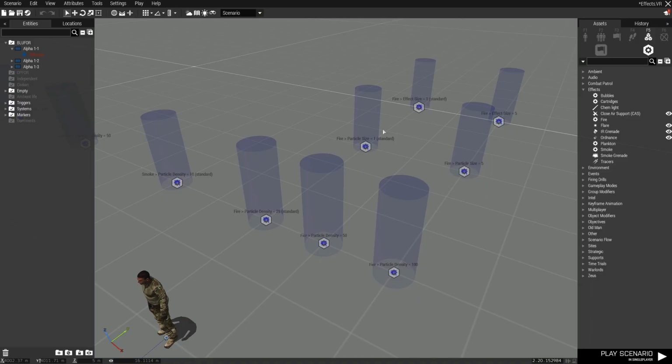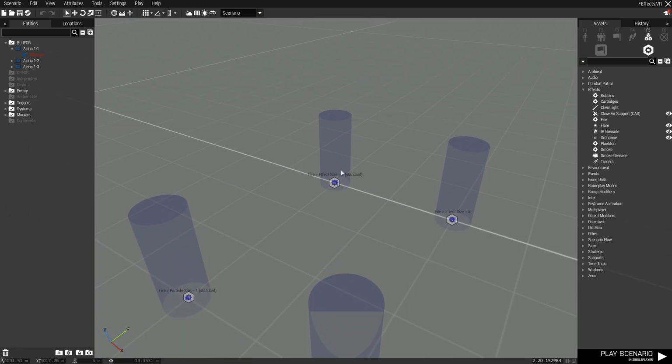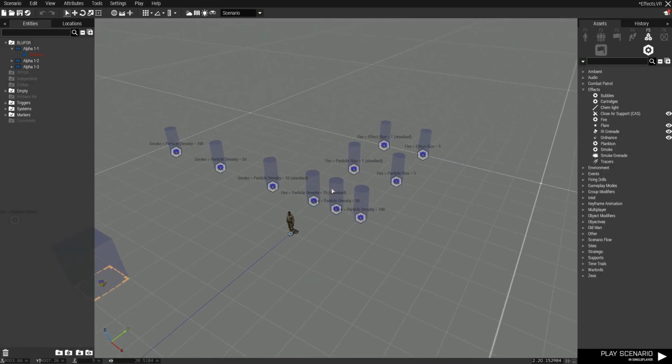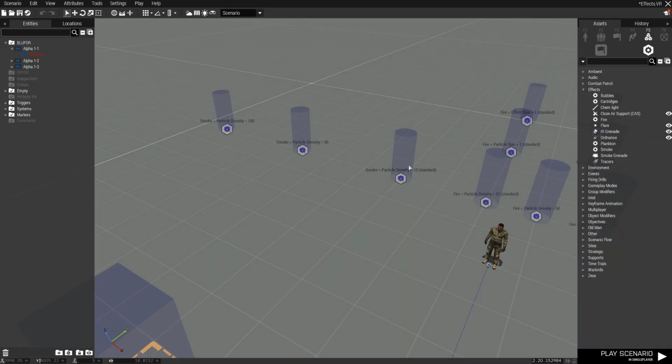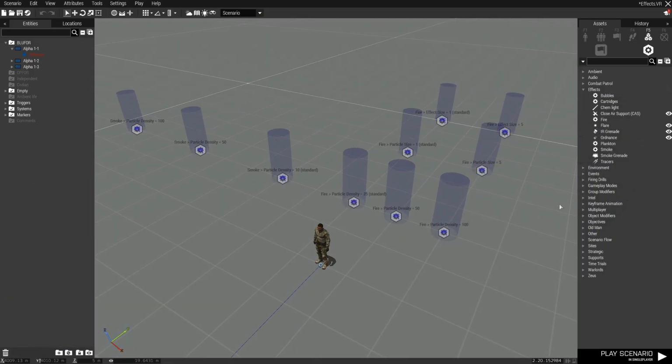The other thing that you want to change is the particle size. So by standard it is 1, and I've done another one here at 5, so you can see the difference. And lastly, the effect size. As standard it's 1, and again I've done a 5, so you can see what the difference is. Now for the smoke, the only thing you really want to change is the particle density. So as standard it's 10, I've done 50 and 100. So we'll just focus on these for now.